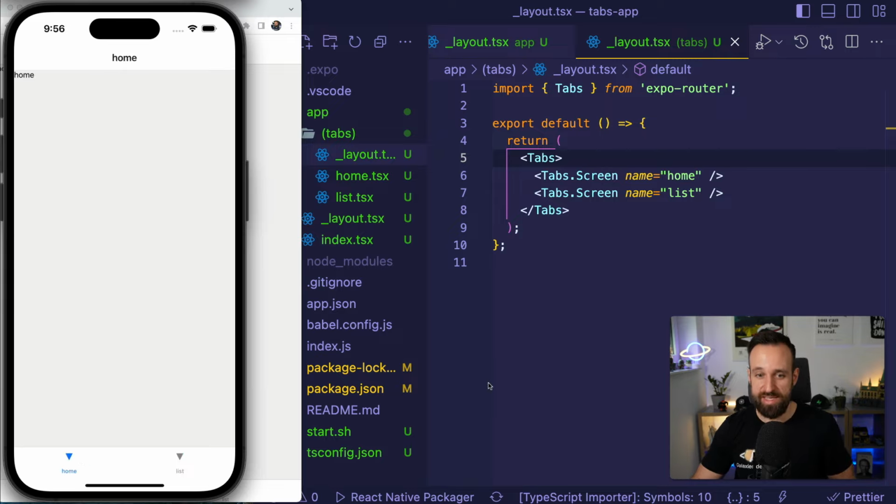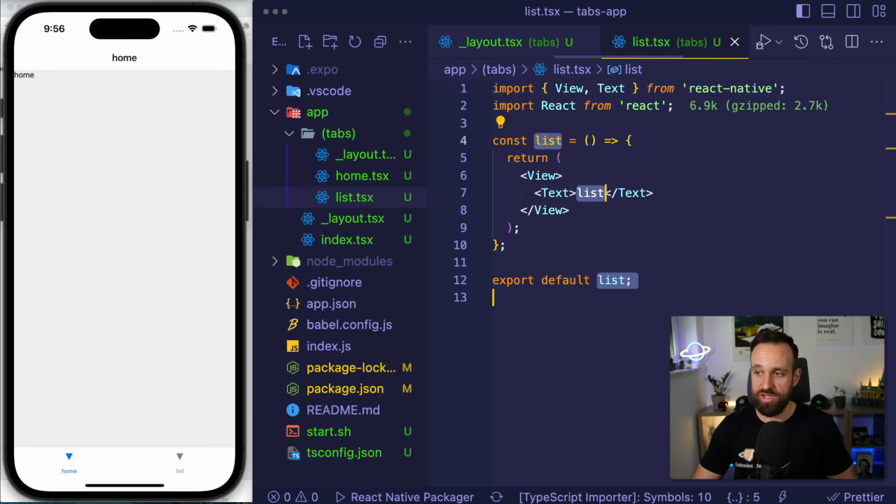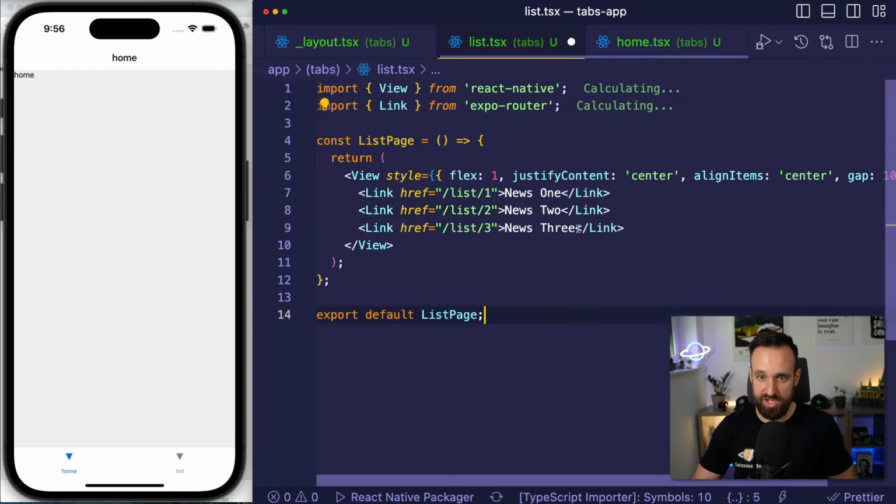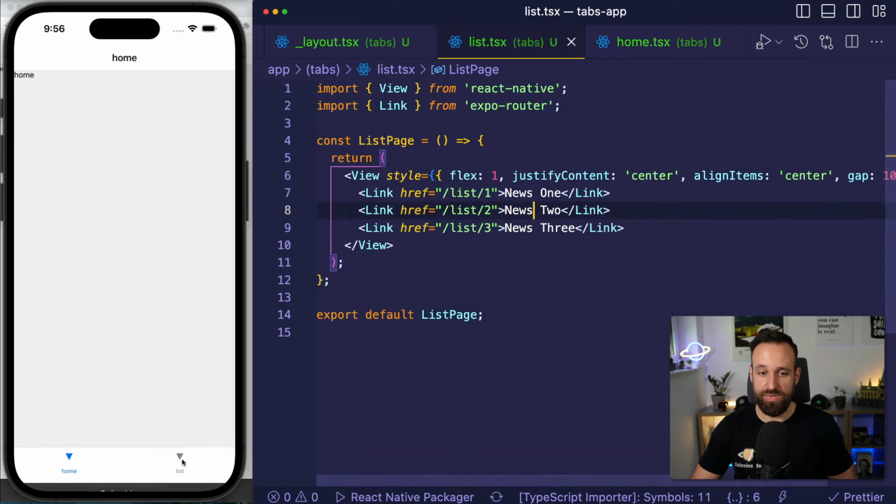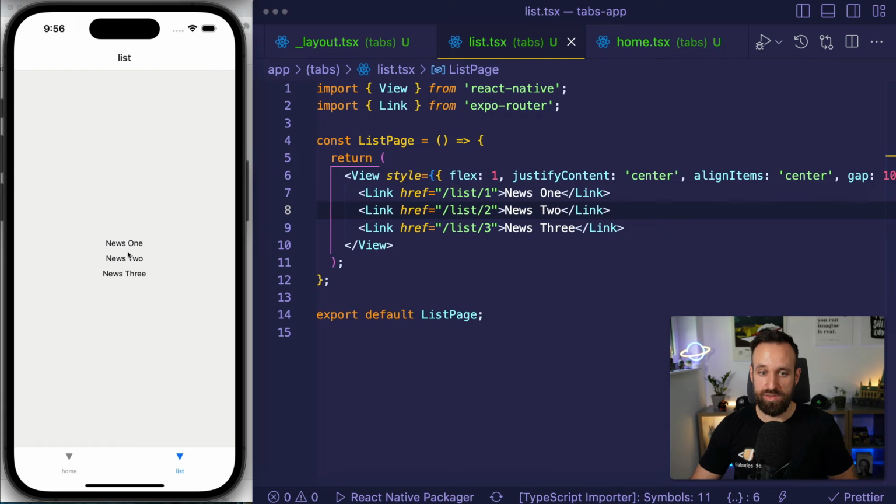This is pretty nice. Now, if I wanna have a page outside of this, let's see how we can accomplish this. For this, we're gonna go to our list page. I'm gonna replace the list page with something that has a few links. So if I go here, we got news 1, 2, 3.